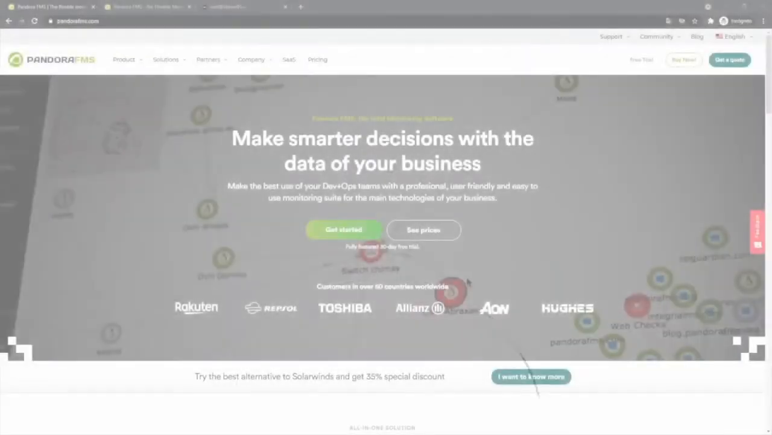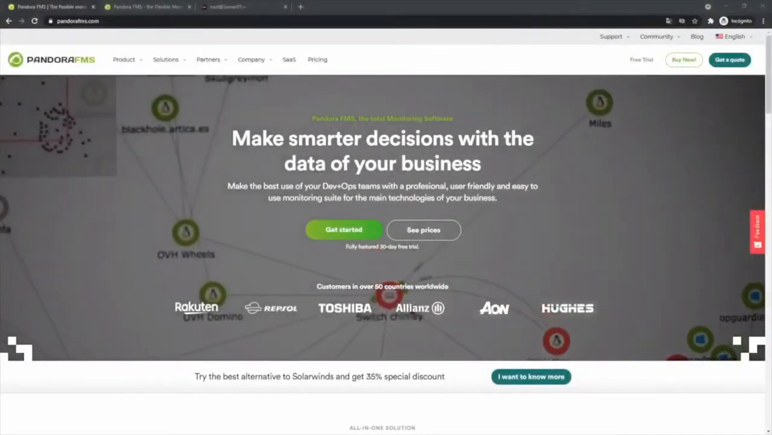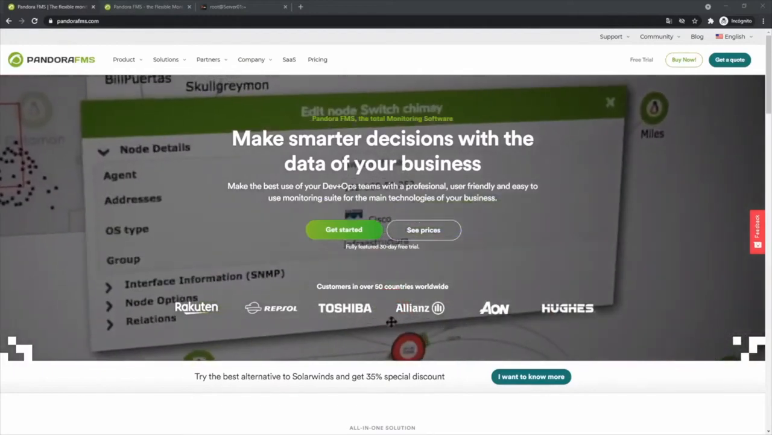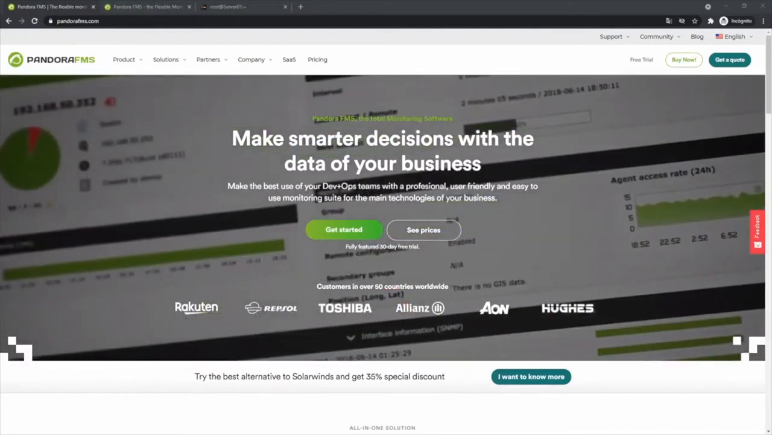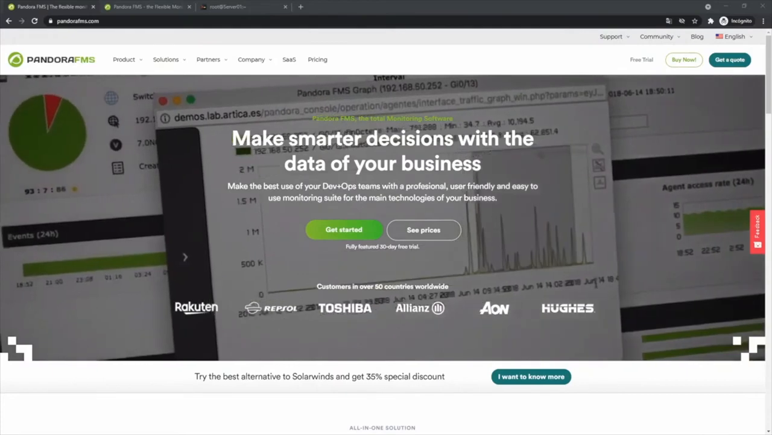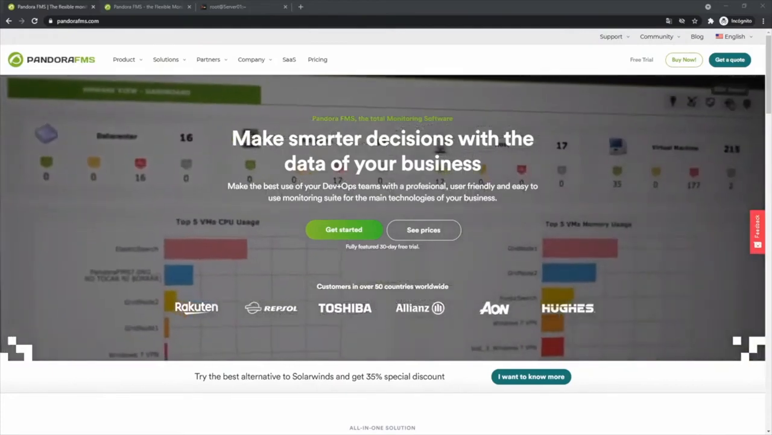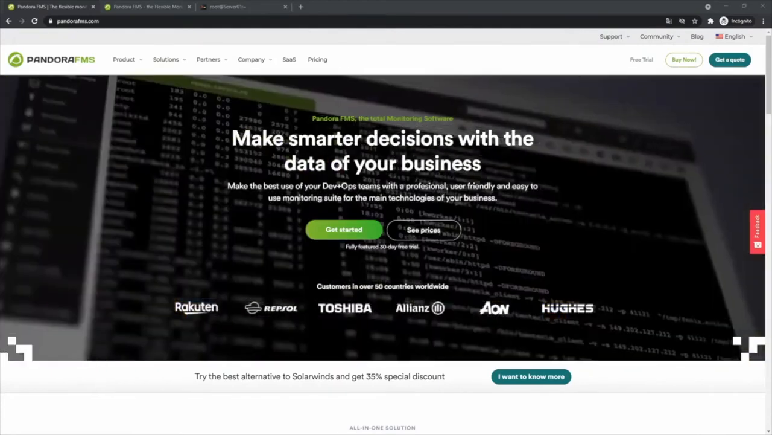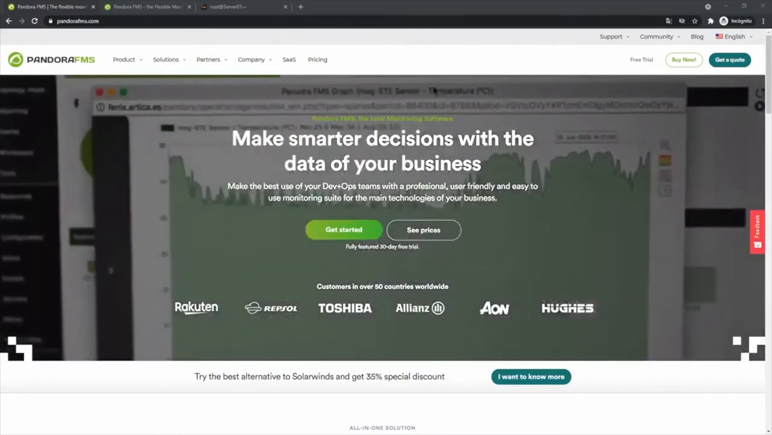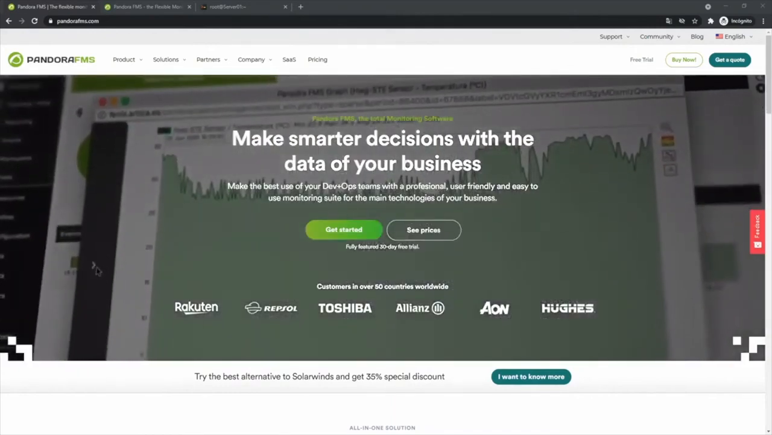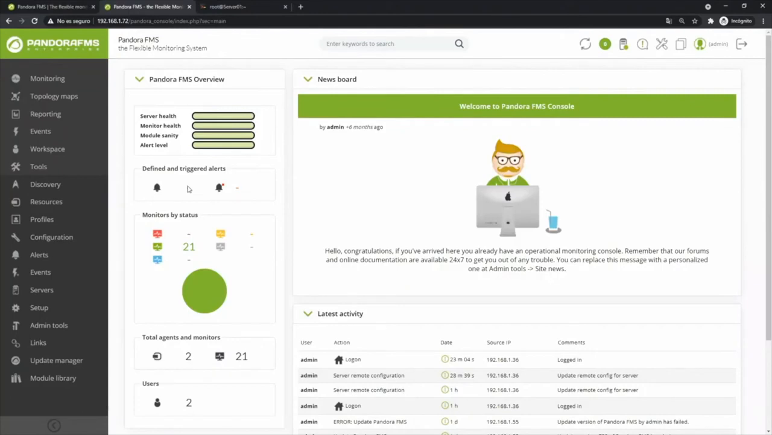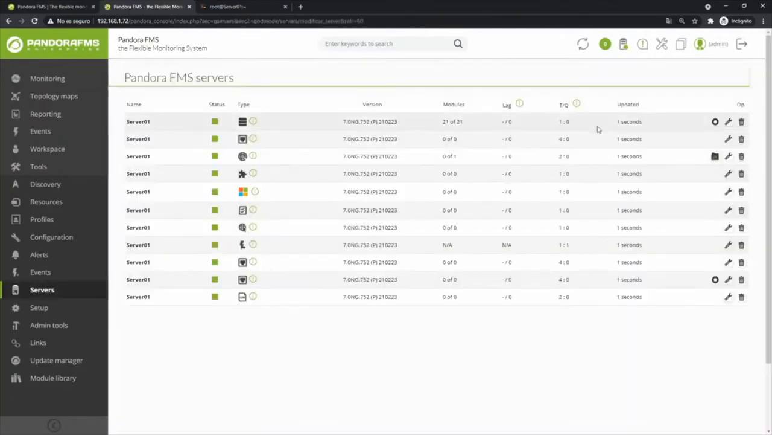Today we're going to talk about a feature included since version 7.52 that will help us make some modifications to the Pandora FMS server configuration file more easily. For that, we will access the web console of our environment and go to the servers view. Here, the first thing we have to do is check that our Pandora FMS server has remote configuration enabled. Otherwise, we will not be able to use the feature we're discussing.